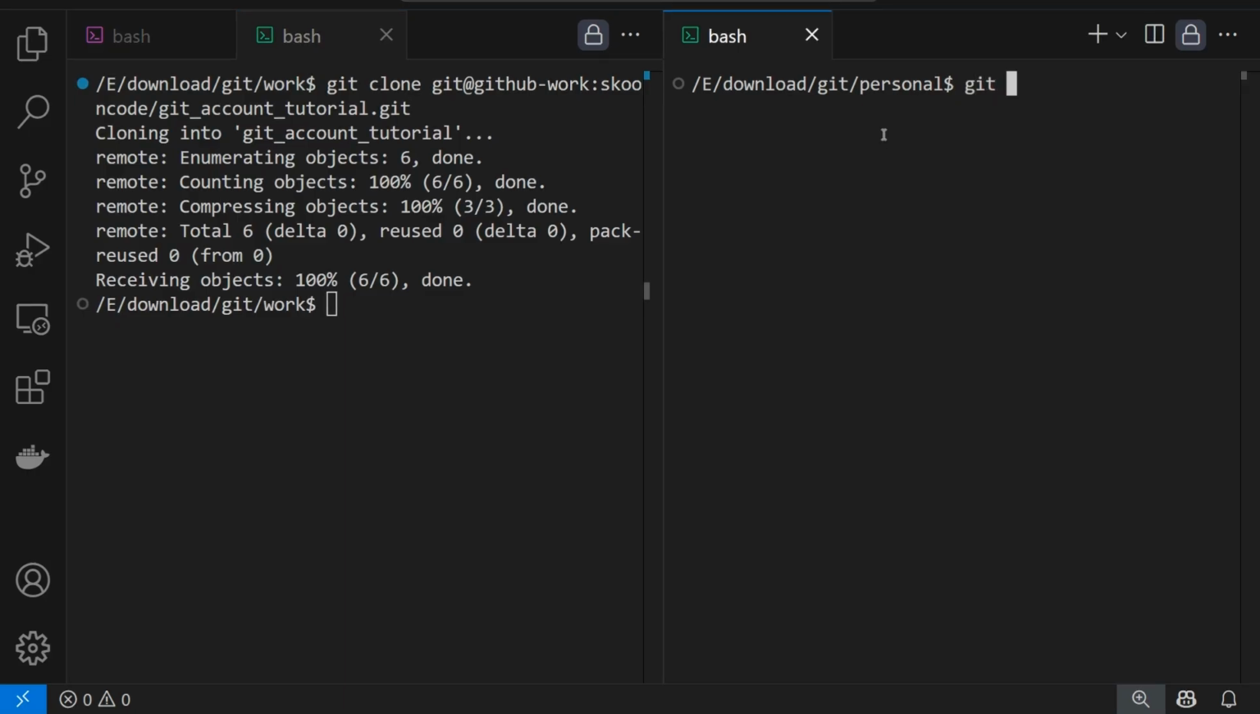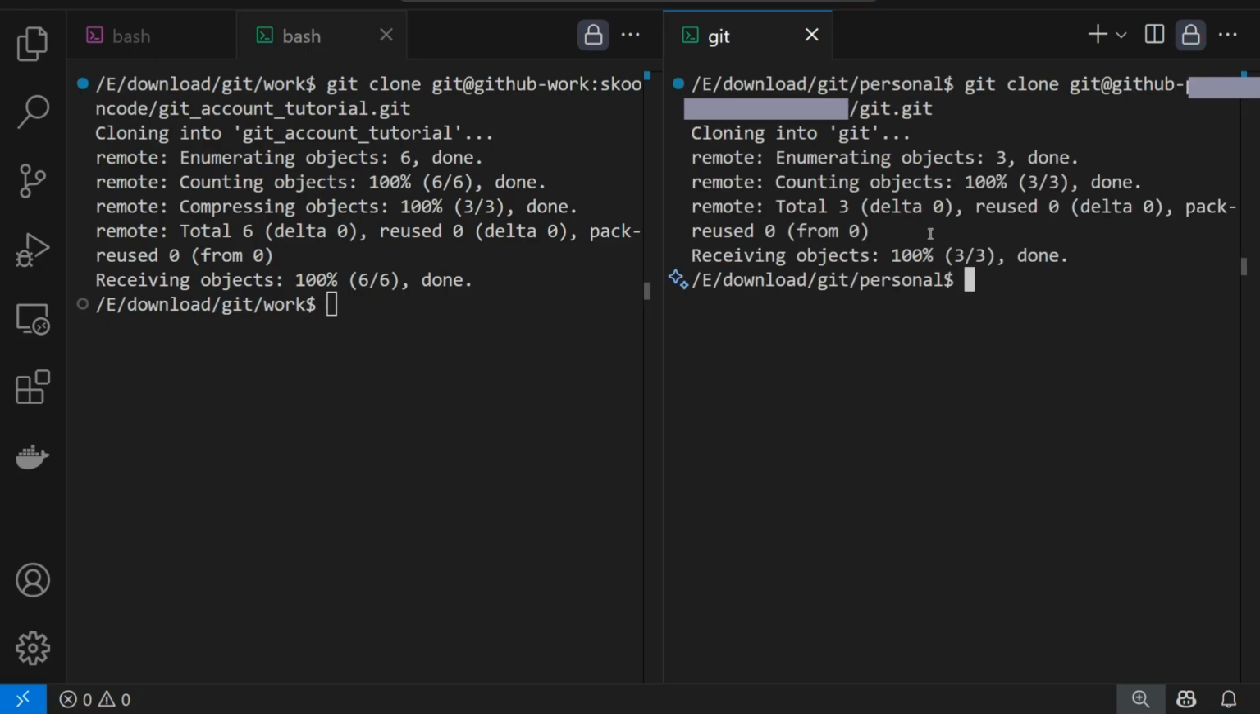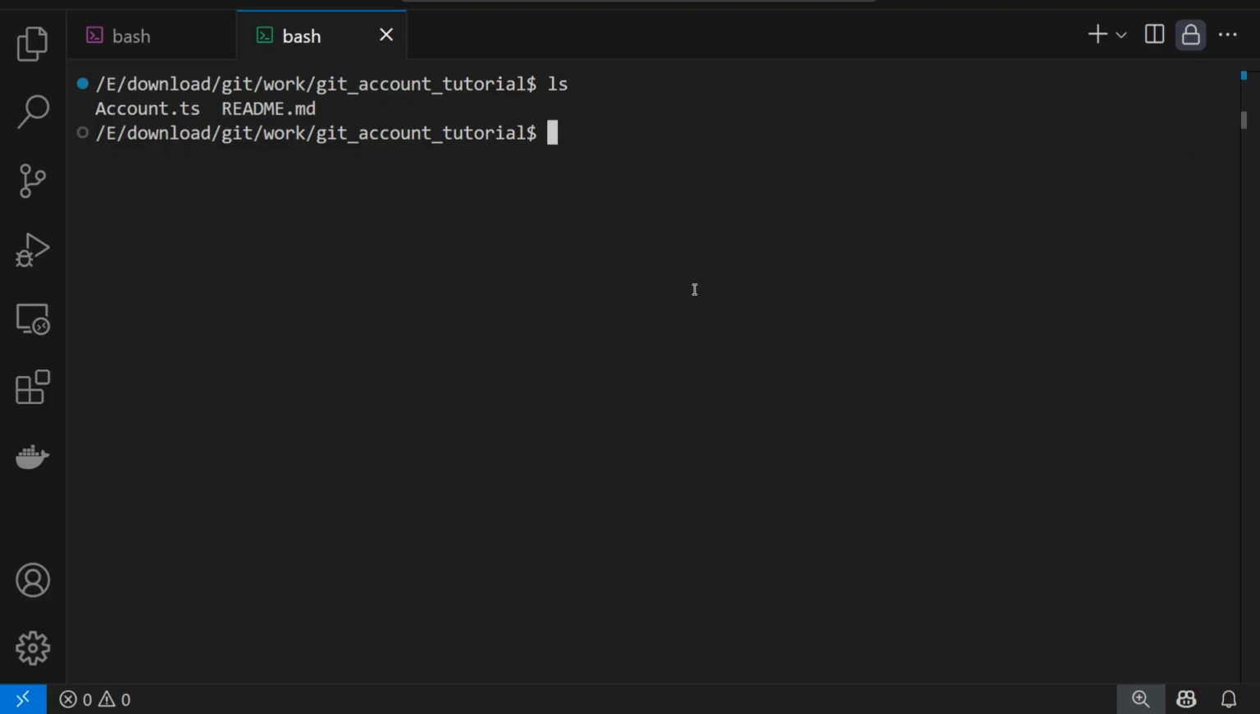So, type git clone and paste the URL. And here write personal, then press enter. Cloning is in progress. Now, we have cloned the repository successfully and can work on repos in parallel, just by using the specific GitHub domains we set for work and personal. You can commit, push, and pull with this.